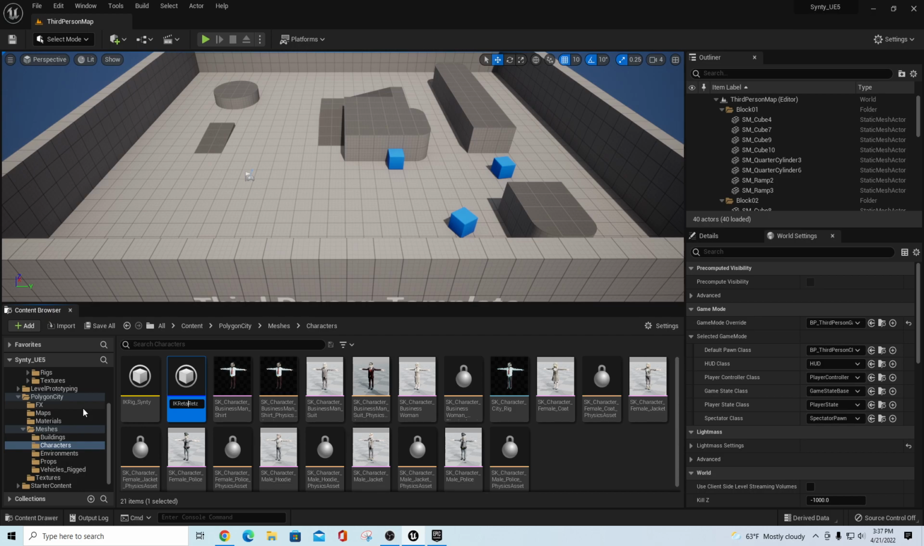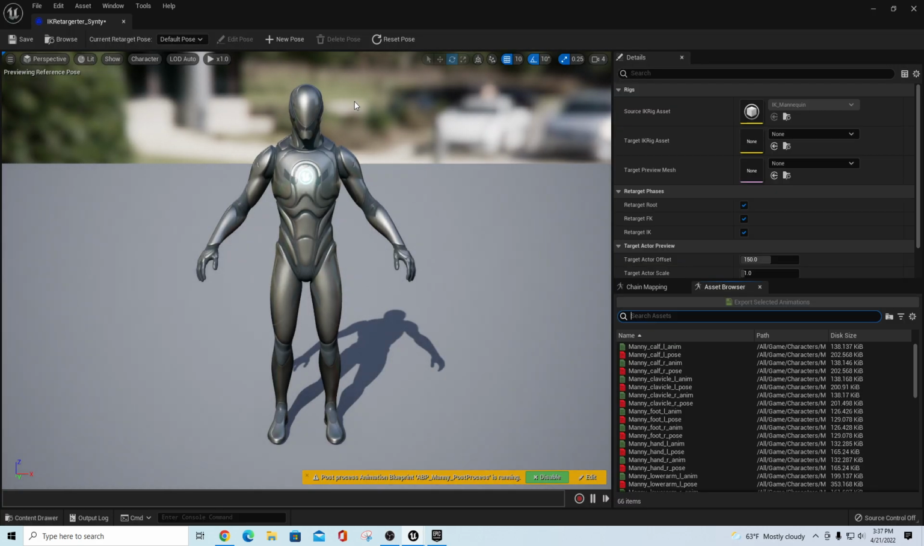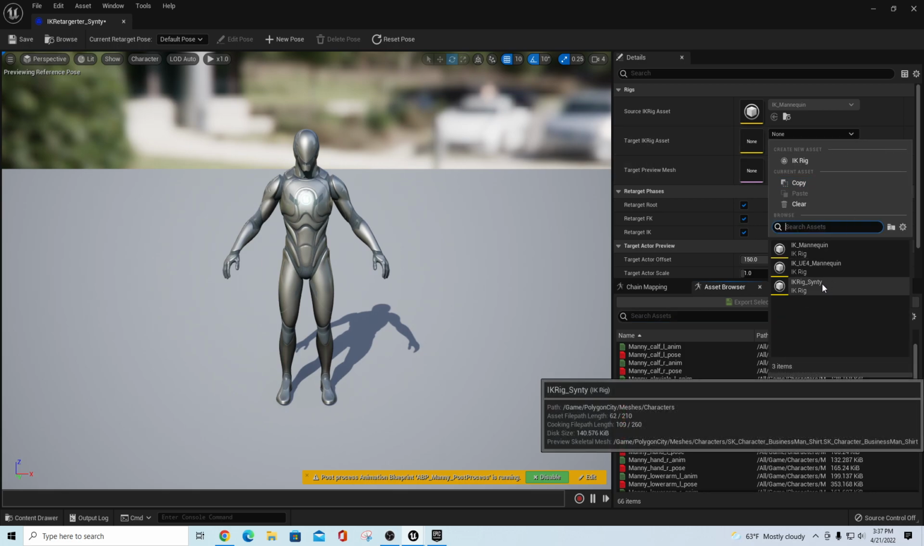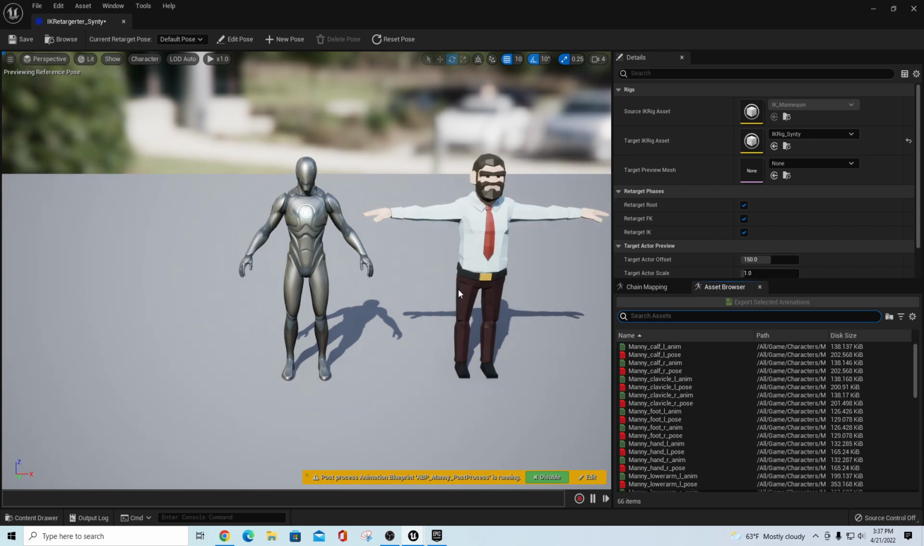IK retargeter underscore Synty. Okay, if I open this up, it'll have the source, which is our mannequin, and we can go up here and pick our target IK rig asset. So in this case, we want to pick the IK rig Synty, and it'll set these guys side by side.